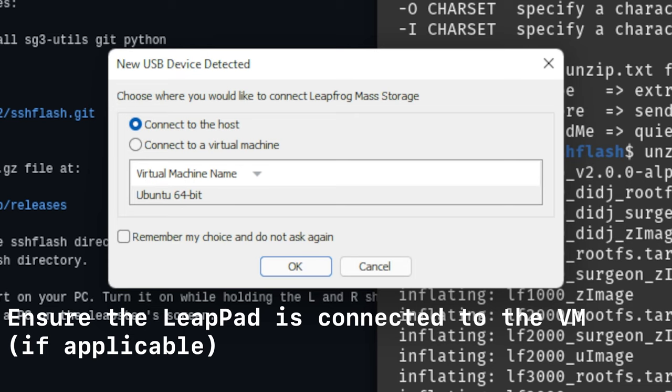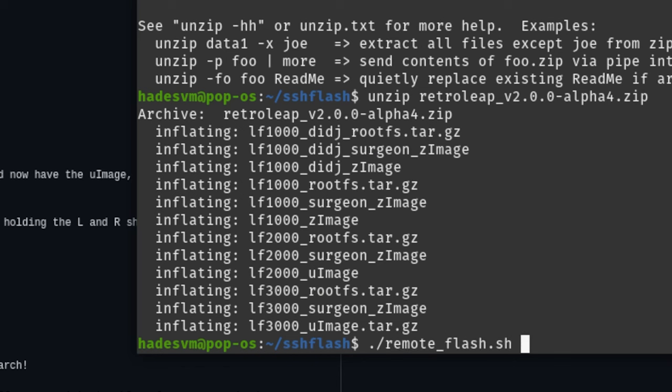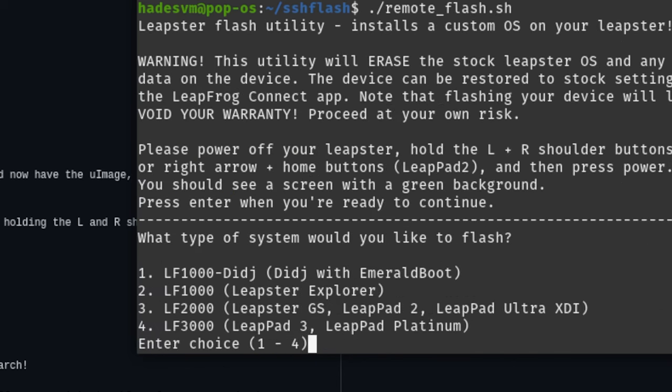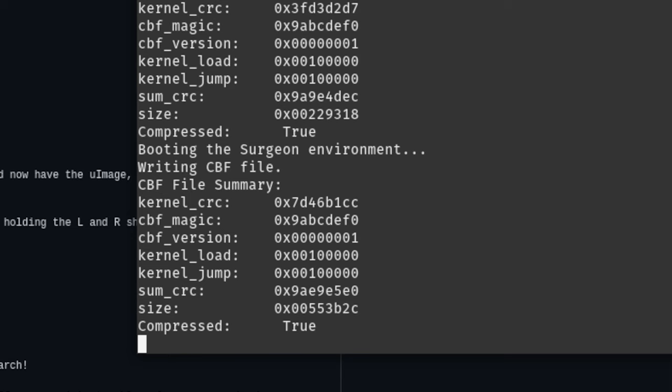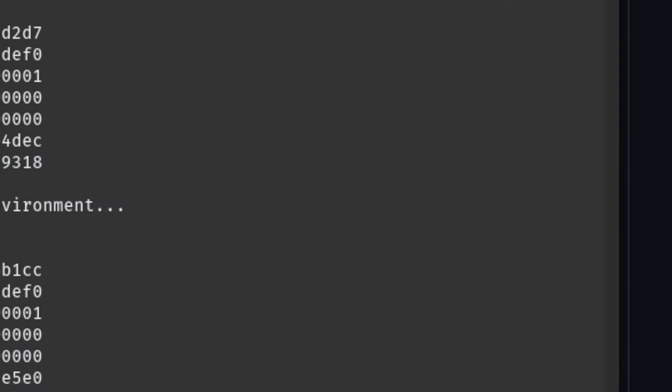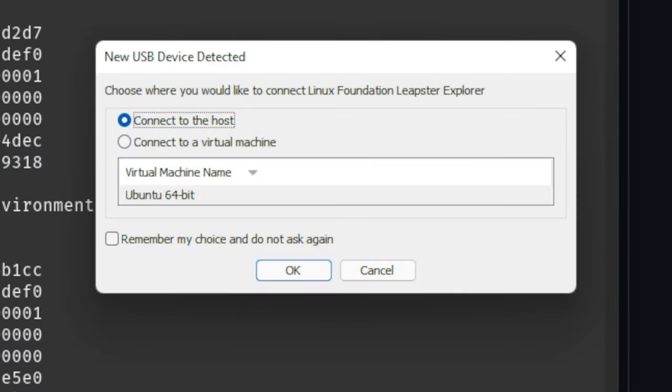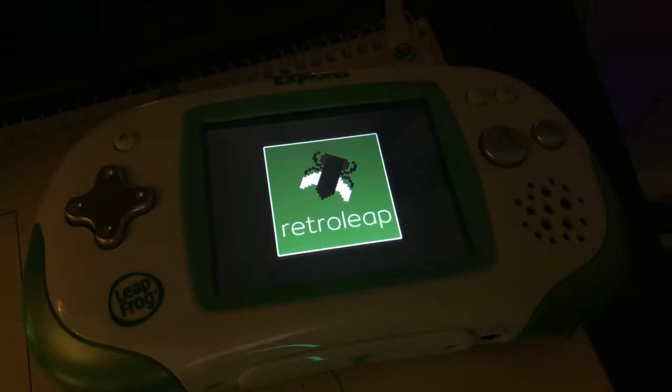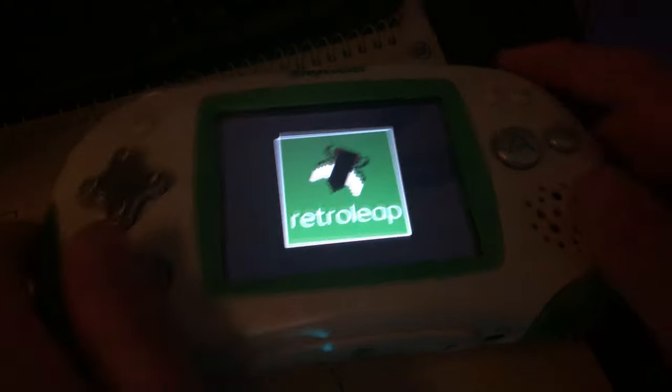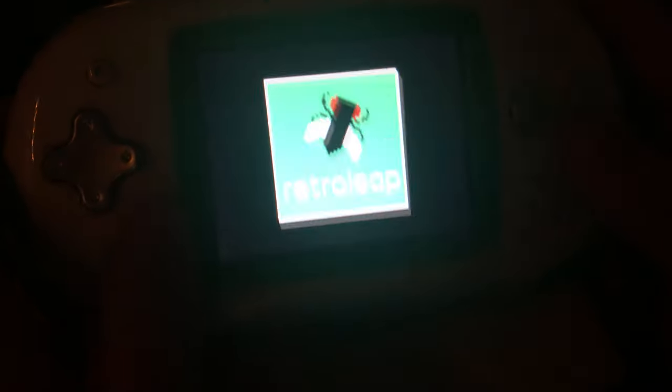On your computer, open your terminal and cd into the sshflash directory. Type ./remote_flash.sh and follow the on-screen instructions. If you're using VMware, make sure you route any new USB devices to the VM. Once it finishes, reboot your Leapster and you should be greeted by the gmenu.nx screen. Keep your device plugged in and your terminal open. We'll need both to transfer ROMs over later.